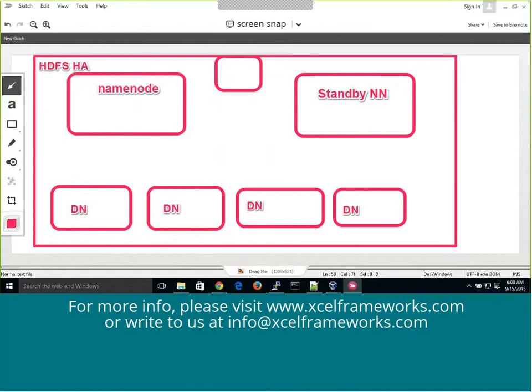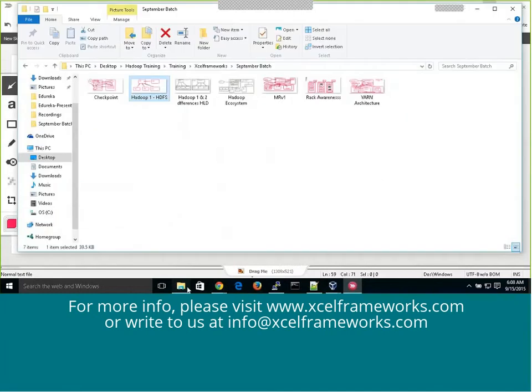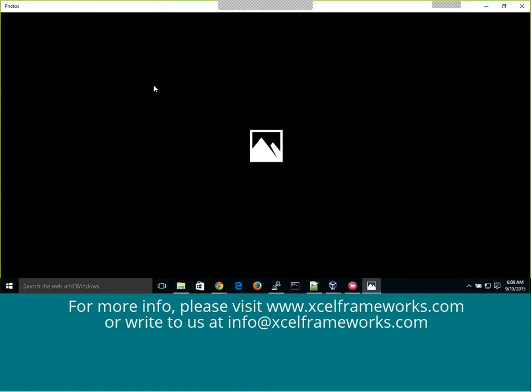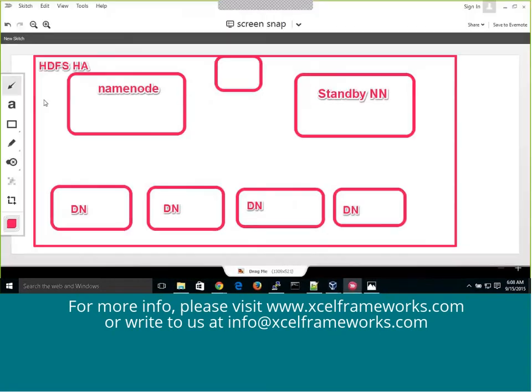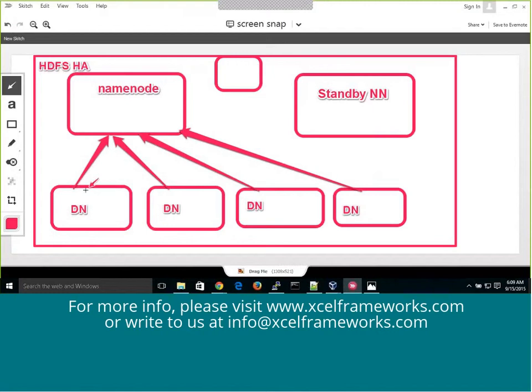Now, if you see with Hadoop 1, just visualize how the communication happens. So your name node, secondary name node, and your data nodes. Now come back and see here how the communication will change. The communication will be and also to the standby node.